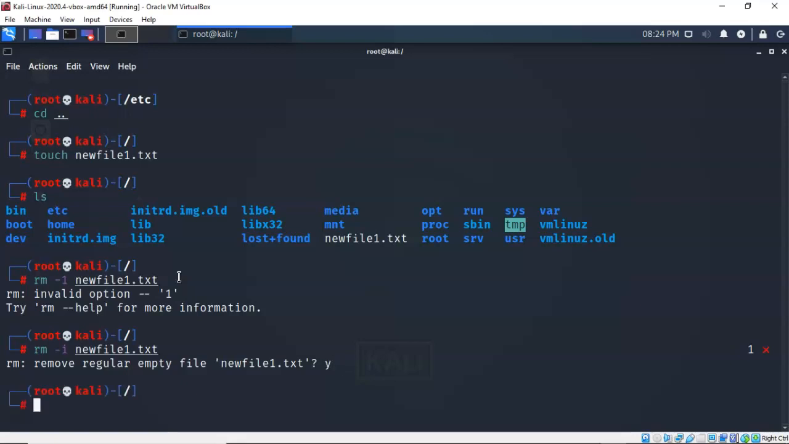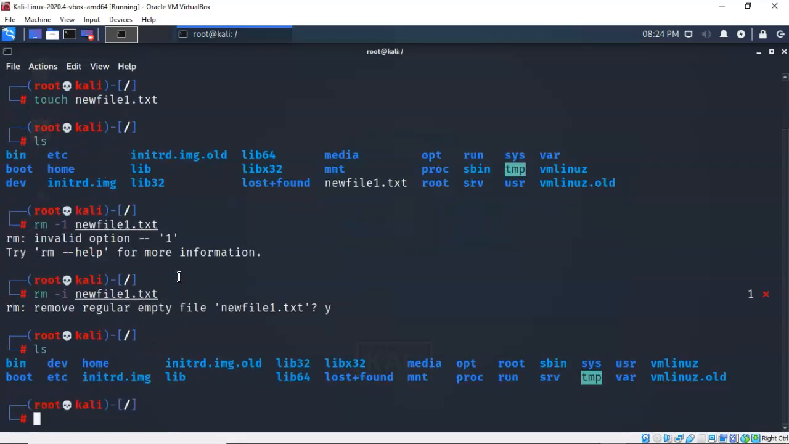I'll just type in Y, hit enter. And now that file is gone, and I can confirm that just by typing in what? ls. You'll see that the file is gone. Let's go ahead and clear our screen.